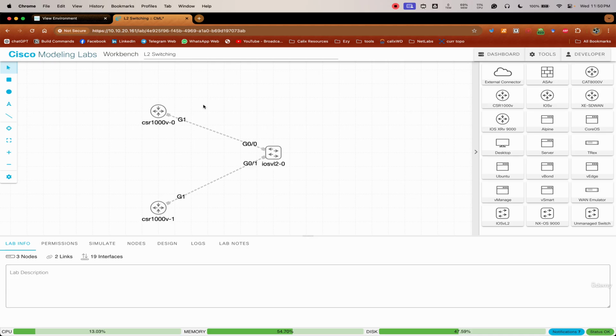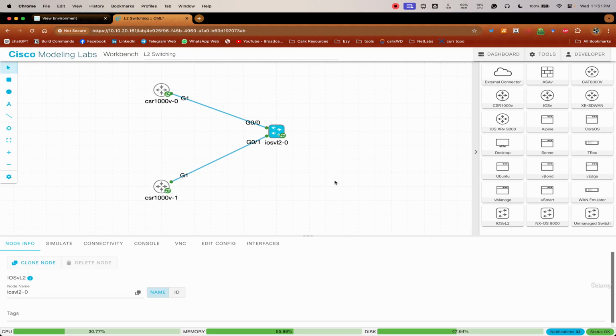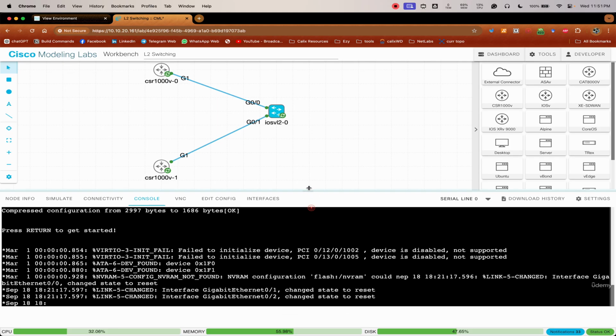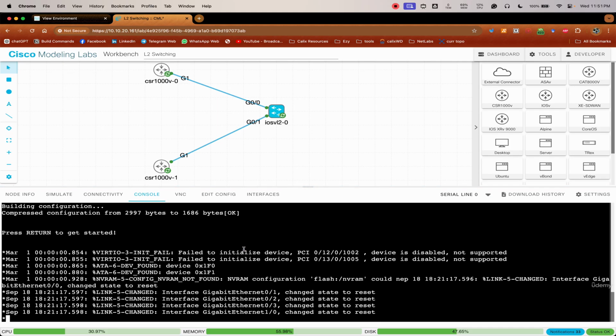It's up to you to connect two more devices on the right hand side and place them in VLAN 20. Now I am going to place these two end hosts in VLAN 10. So the construction of our topology is complete. Now let me start the devices. Let me wait a few minutes to let the devices start. Let me go to the console of our switch, and you can see it is still booting up. So let it boot up.